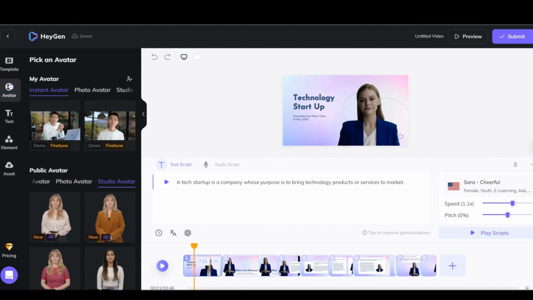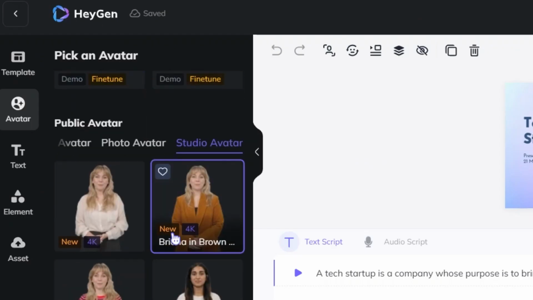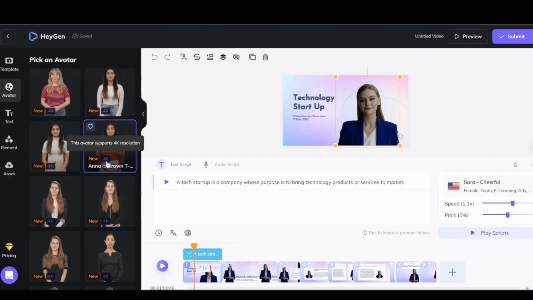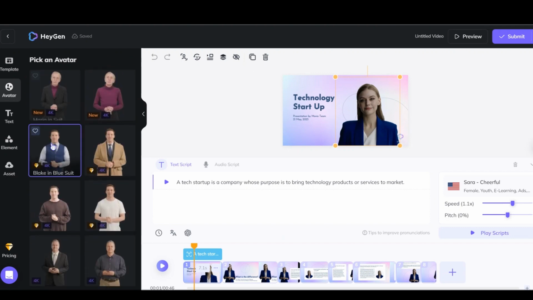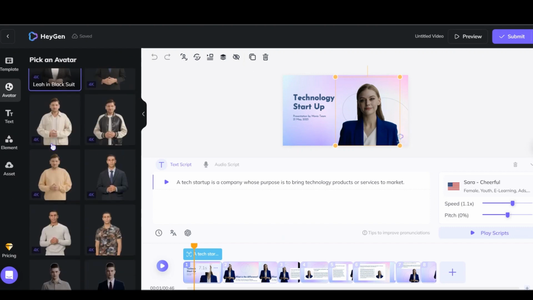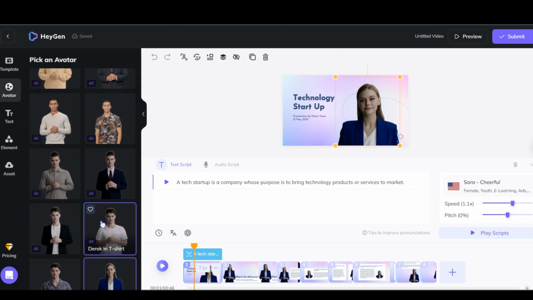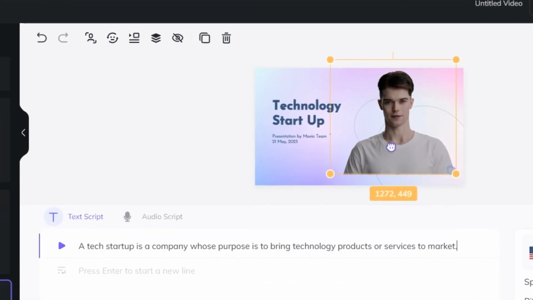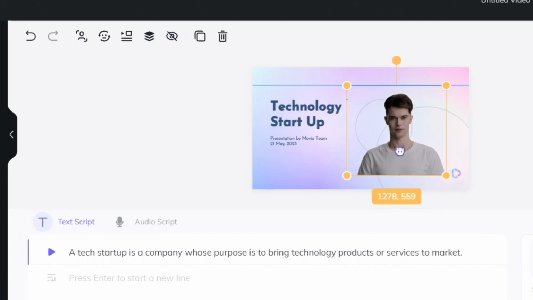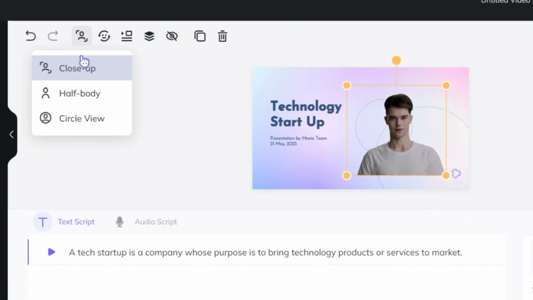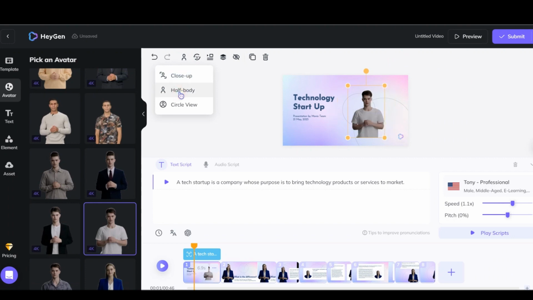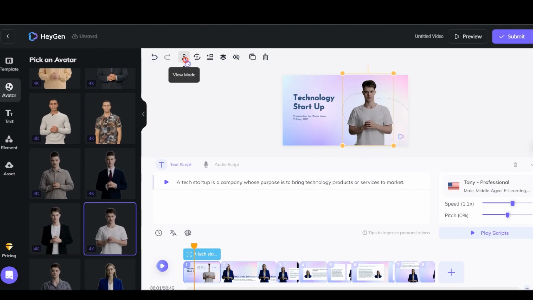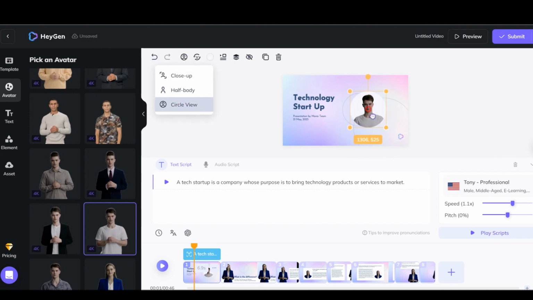You can make your entire video with one avatar or use different avatars for different slides. Anyway, click on this option to change the avatar. As you can see, there are many avatars here, in different genders and different races, and even with different clothes. For example, I want to change the avatar of this slide here. I choose this. Now I can even change the appearance of this avatar from this option. There are 3 different display modes for each avatar: close-up, half-body, circle view. You can choose any of these displaying modes for different videos. For example, you have definitely seen this type of circle view in many educational videos.